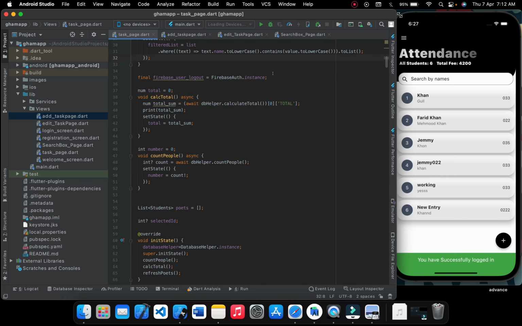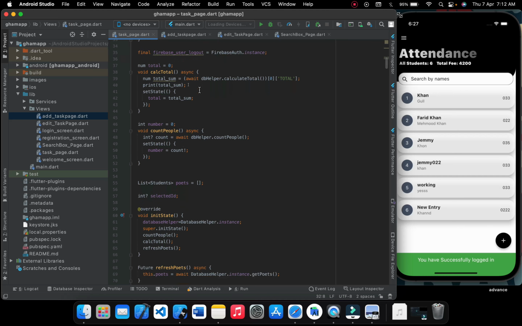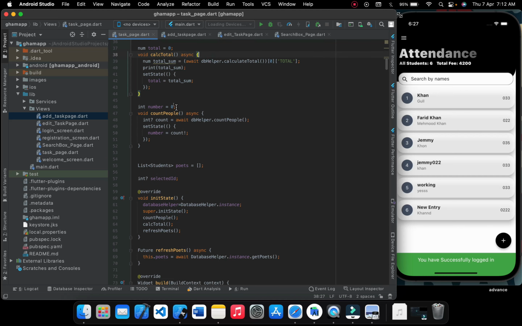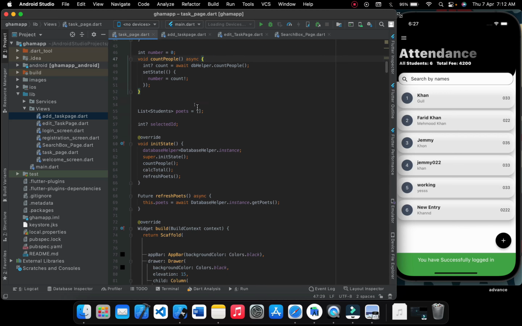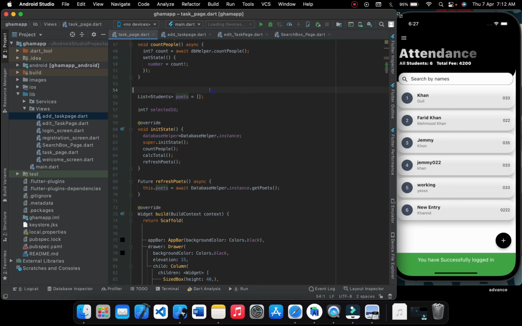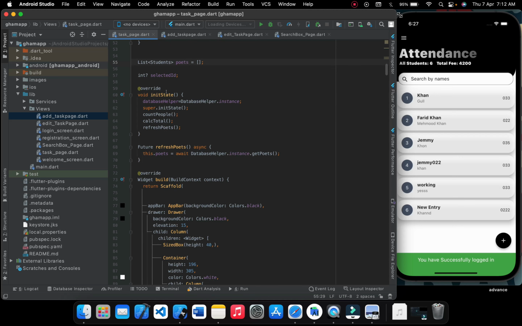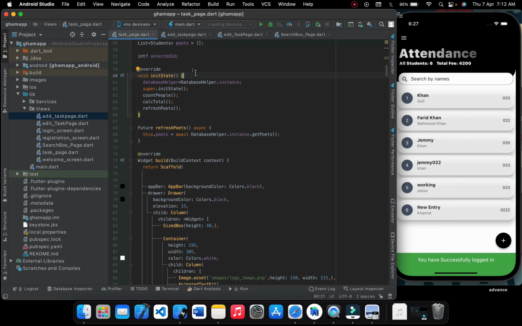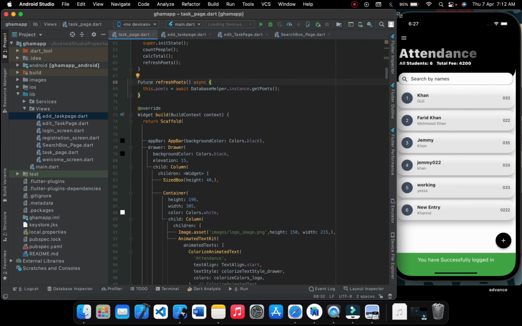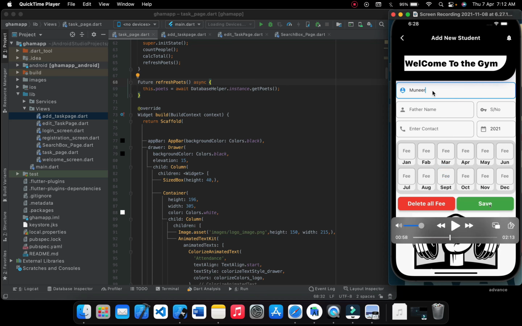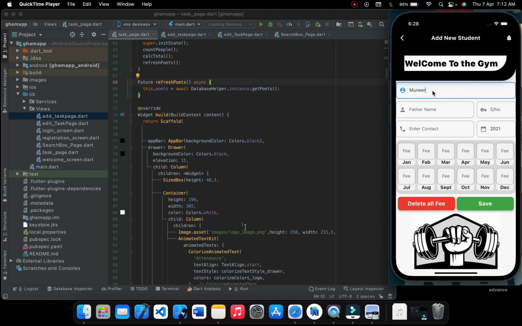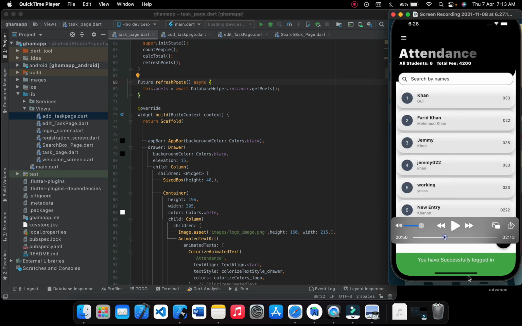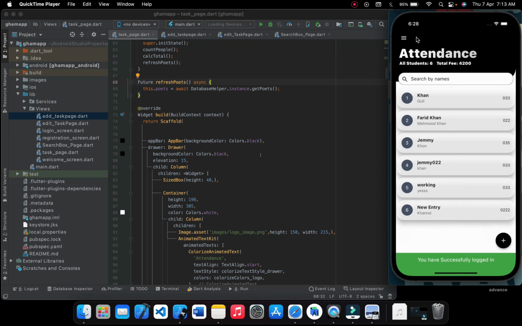Okay, then we have Firebase instance. We're going to call collect total, right? Then we are going to count people. We have students on the list, right? In its state, you must include it. We have a refresh points. There's one bug: when you click on save, it does not directly add to this list, right? You must refresh.